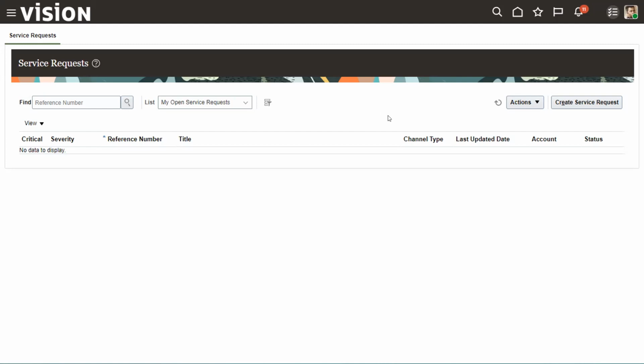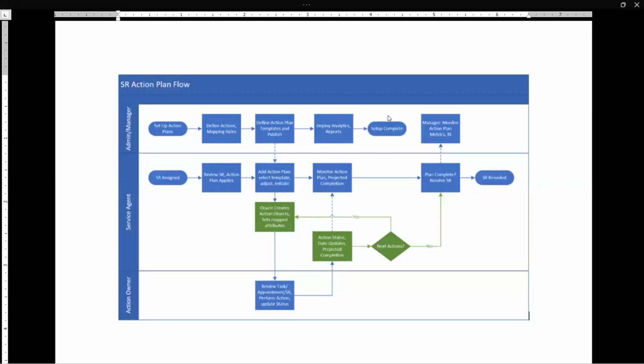Let me also show you a flow diagram of the action plan, how it looks. This is how the basic action plan flow will look. The admin, or some other system or application admin, will set up the action plans as per the requirement. They will be using the Functional Setup Manager, FSM, to make some profile option changes, configure some FSM tasks, create a template, and add action plans to it.